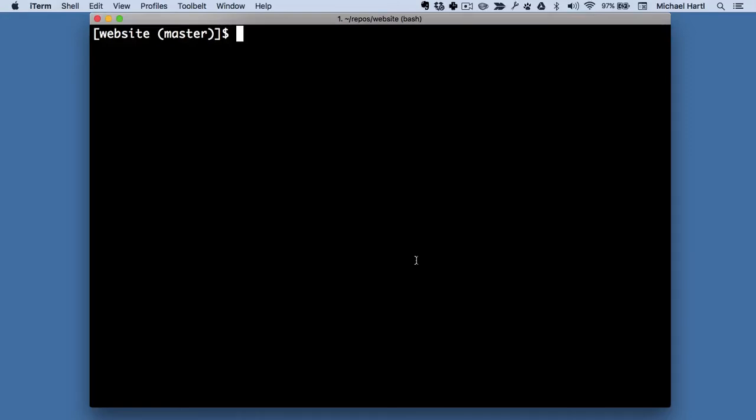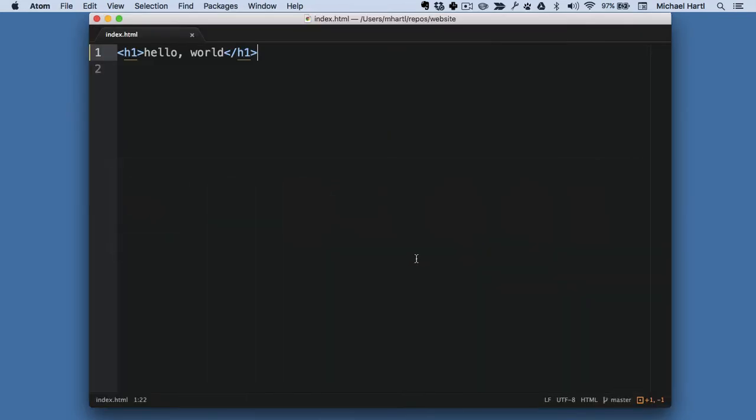To continue reinforcing the basic Git workflow, we're going to make another change and another commit to the index file. Let's look at it. So right now it's just a bare h1. This is a valid HTML tag, but this is not a valid HTML page. The current standard for HTML, called HTML5, places certain restrictions on what the structure of the document should look like. So what we're going to do here is change this file to conform to the HTML5 standard.